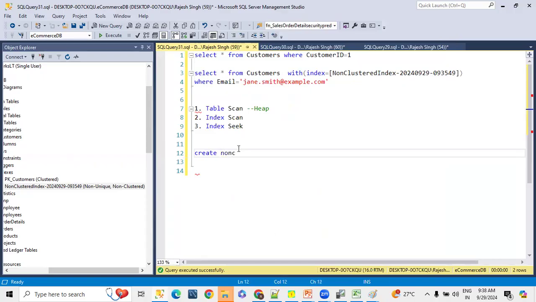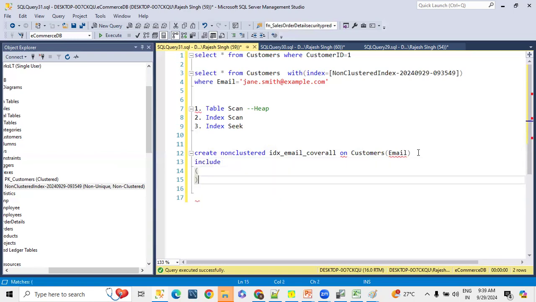Create clustered index IDX, I'm going with the email, cover all. Basically, I'm putting whatever name you want. On which column do I want to go for? This one. Create index on this column, email ID. I said we have to go for the email, but we have to include all the columns basically, whatever columns we are looking for in the selection.